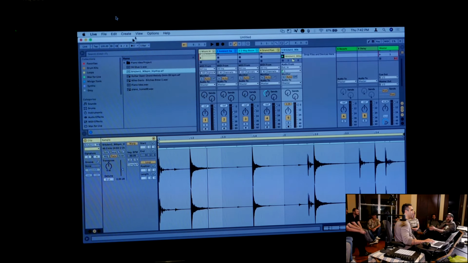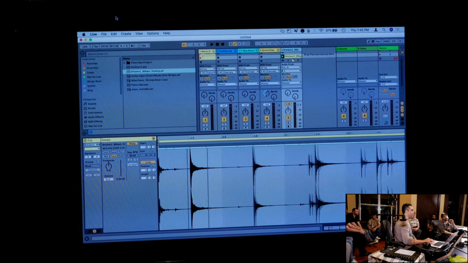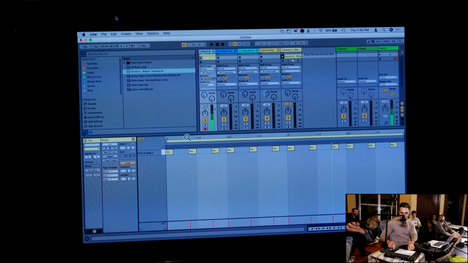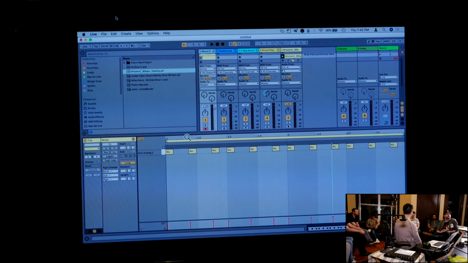That was really cool, how you used the subdivision feature on the Push to create those hat patterns, because those are the kinds of things that generally don't require a lot of humanized life. Yeah, certain music is very on the grid, and certain music relies on it being a little bit off.